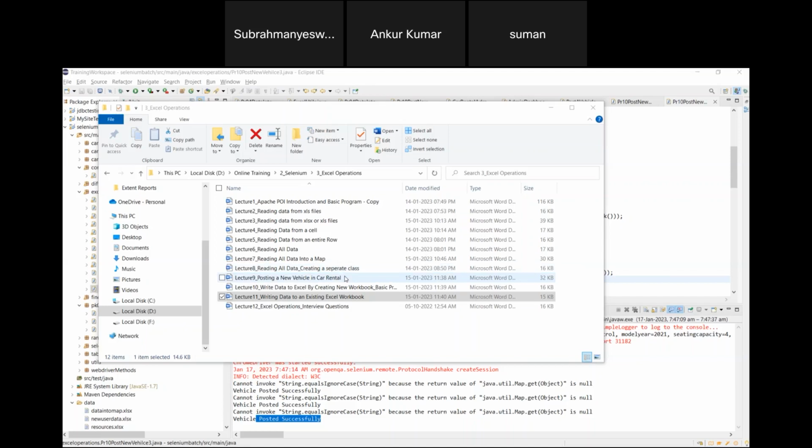So we have seen it like first we have created a normal script for posting a vehicle, and then we converted that normal script to post the data that is read from the Excel sheet, right? And then we have seen how to do the full data driven testing, like if we want to post more than one vehicle, how to do that. We have seen it in this one.